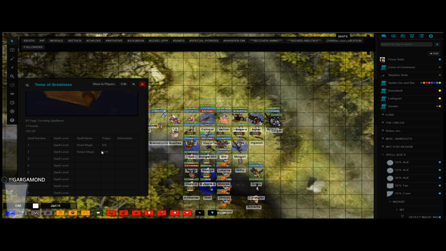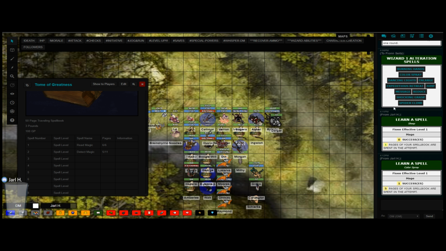So Read Magic is the first spell. It was 6 pages. And up until the end of the writing of Read Magic, you have spent 6 pages. Detect Magic was 5 pages. Up until the end of the writing of Detect Magic, you have spent 11 pages. Okay, I see. So now I'm just going to say 5, and then it's 11 plus 5 is 16. Yes. So 5/16. Save changes. Yep. Okay.